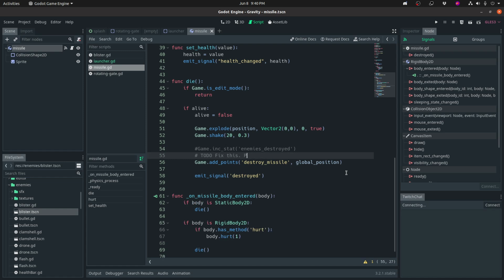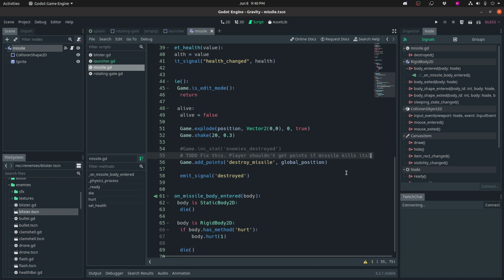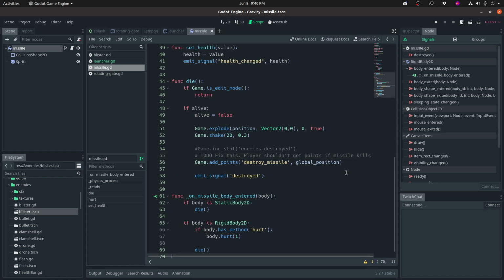Player shouldn't get points if missile kills itself. Probably need to do something like check if it's colliding with a player bullet and then give the points. If it's not a player bullet, then no points for you.